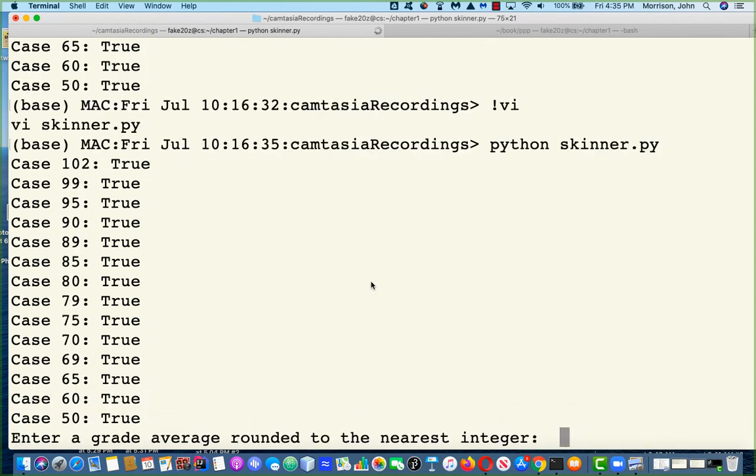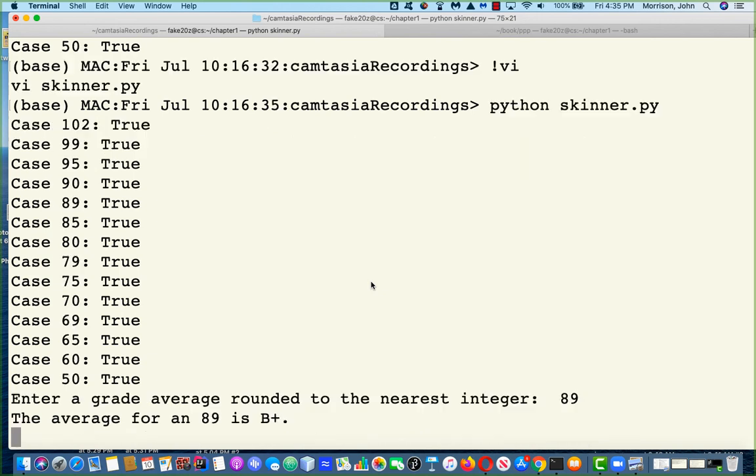So now our test code is still there, and we're going to leave it there. So I'm going to enter in an integer like 89%, and that student got a B+. So this concludes the Principal Skinner case study, and as a demonstration of conditional logic being applied to a real problem.